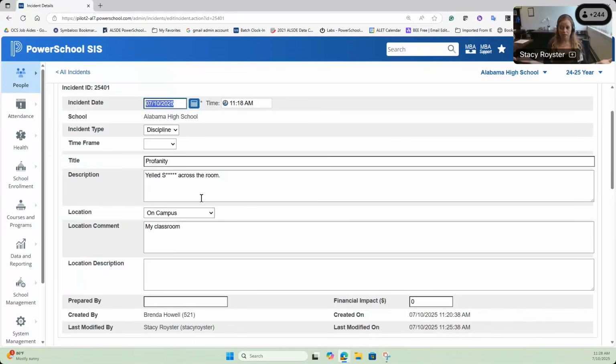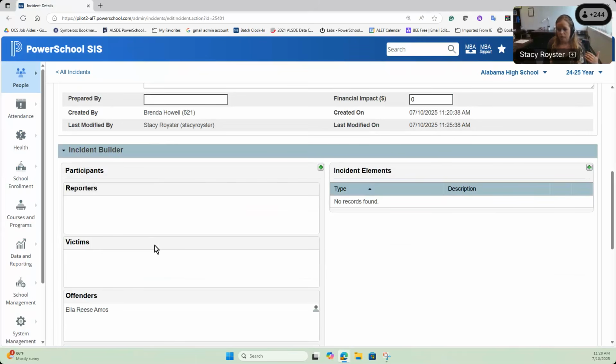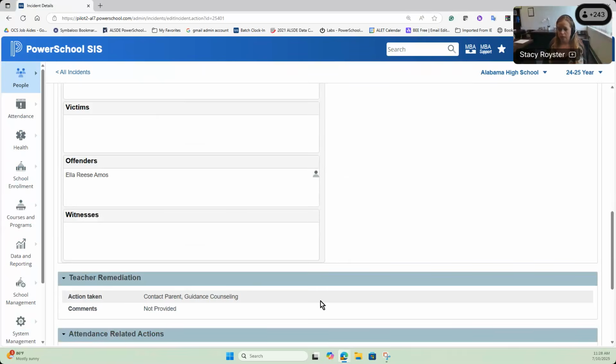So I'm in this. What do I need to put in here as an administrator? Okay, I'm fine with the title. I'm fine with this. I'm fine with this. Notice it's got my offender down here. So all I need to do then is put the behavior and the action that we're going to assign. And notice the remediation that the teacher put is now listed down here at the bottom.